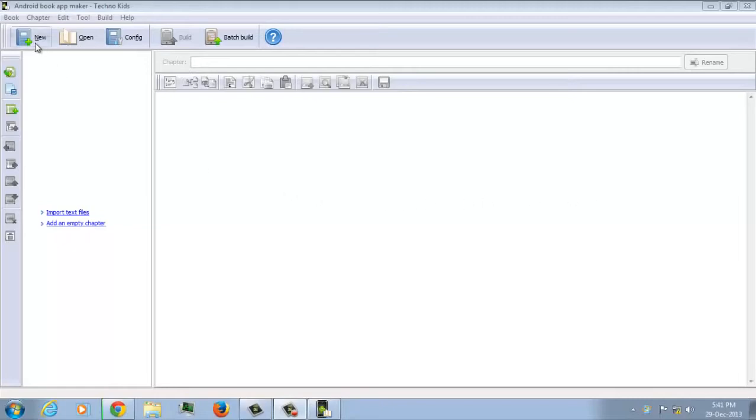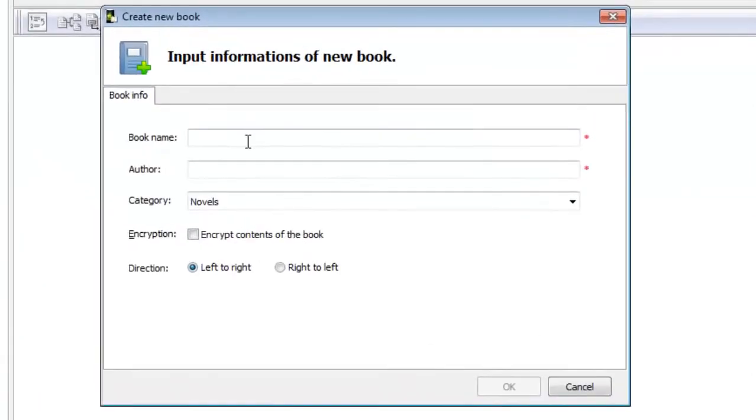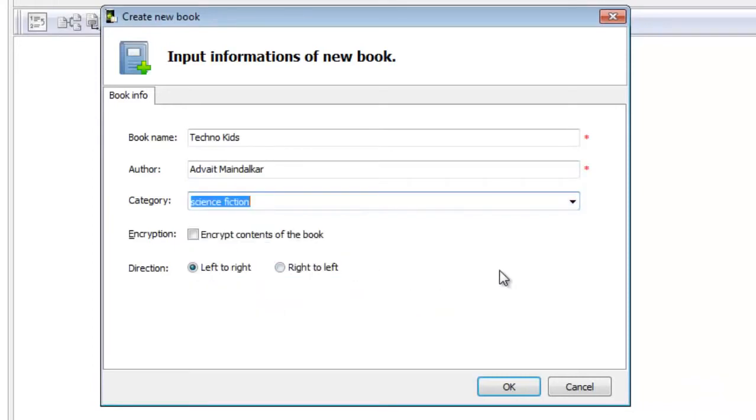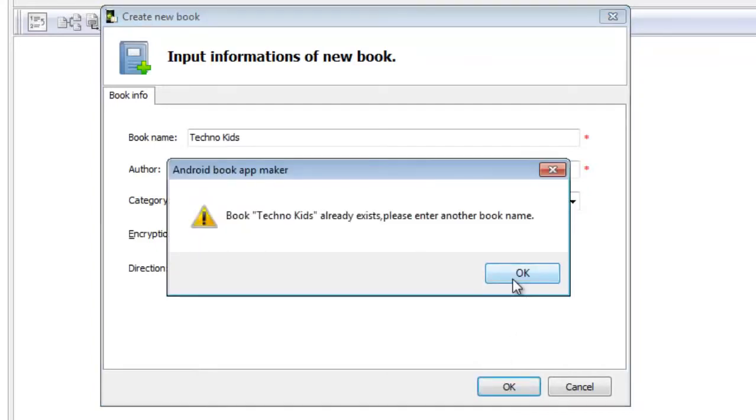Over here you put in your info like the book name, the author, whoever wrote the book, which can be you if it's a book you wrote, and select whether it's a novel or not. For my condition, it's science fiction, and then you can choose whether you want the direction to be left to right or right to left. So I'm going to choose left to right.